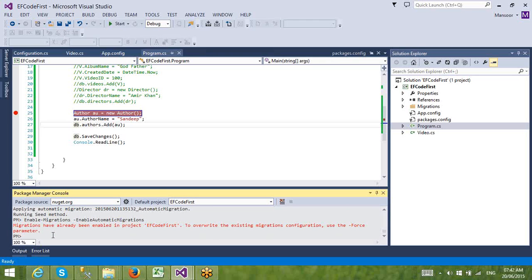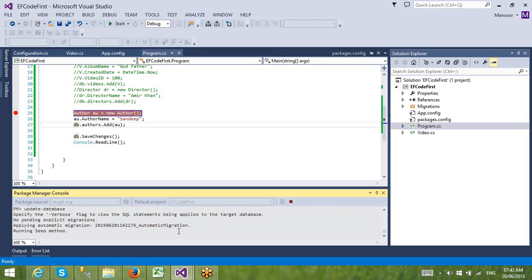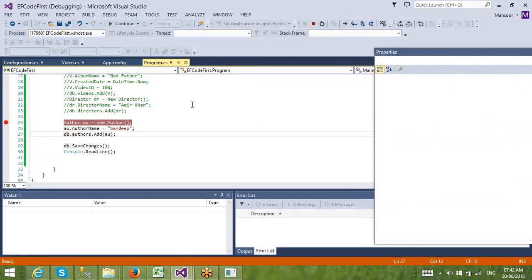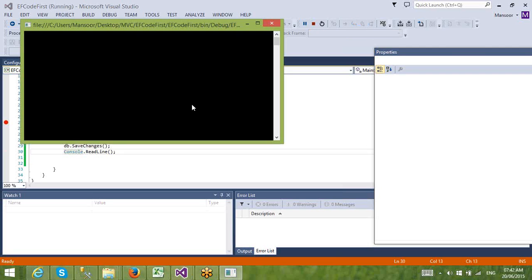Migration is already enabled. Once again press down arrow key here. Up arrow or down arrow key? Up arrow key press now. Yes, press enter key. Update database? Yes. Okay. Now try to run this. Yes. Fine. Press F10. That's all. Now it created.